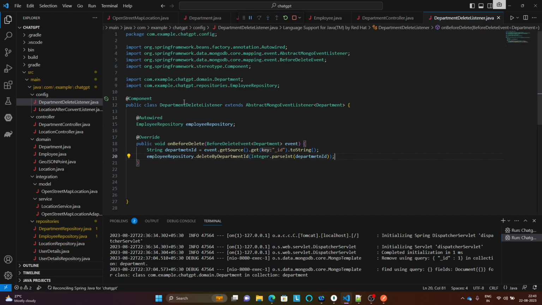What we are doing, we just created one event listener, and we are using the on before delete. So before deleting the department record, go ahead and delete all the child records in the employee table, or all the employees basically for this particular department. And this will be called automatically. You don't need to do anything because this is the listener. So it is listening to all the delete events, and this is going to listen to the delete event only. Okay, so let's run it and let's see how it works.